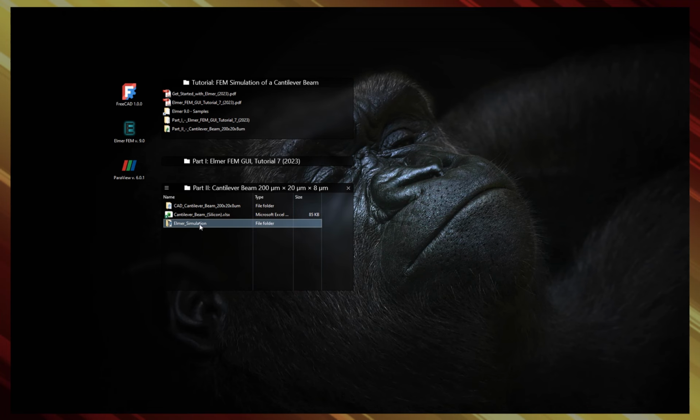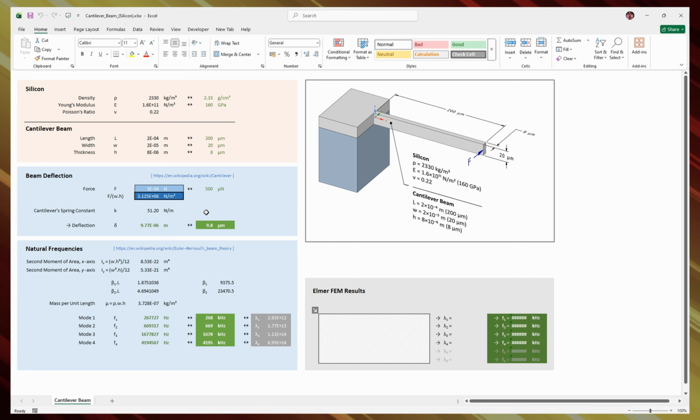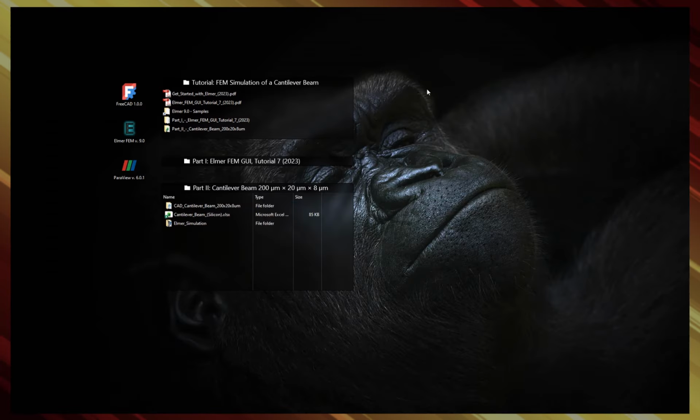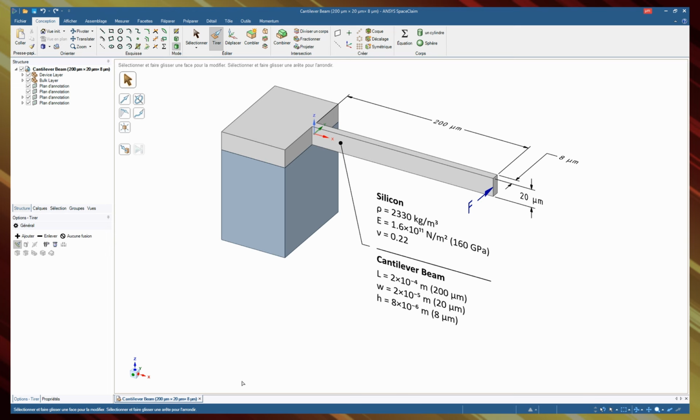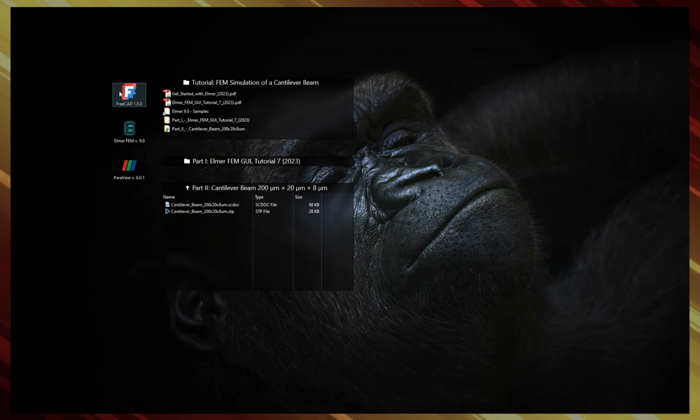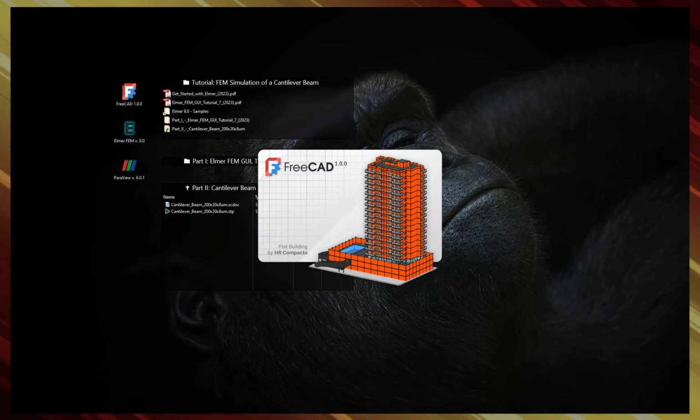We'll keep the design simple and continue with a cantilever beam, but this time we'll change its dimensions, material properties, and anchoring. Here's the CAD model we will use. You may create it in any CAD software you like, as long as it can be exported as a STEP file. We will then import the model into FreeCAD 1.0.